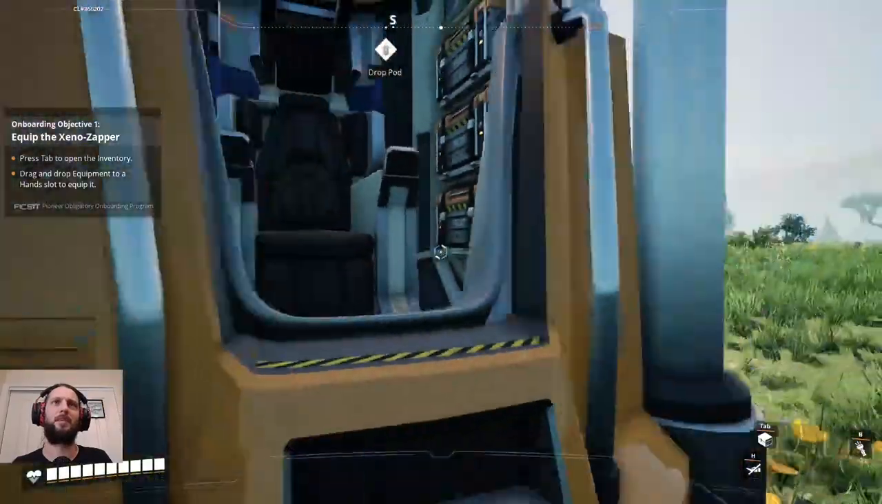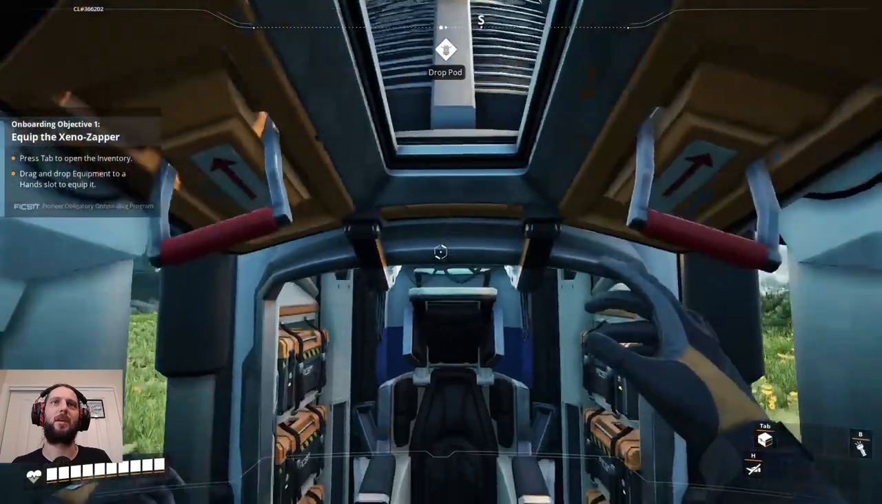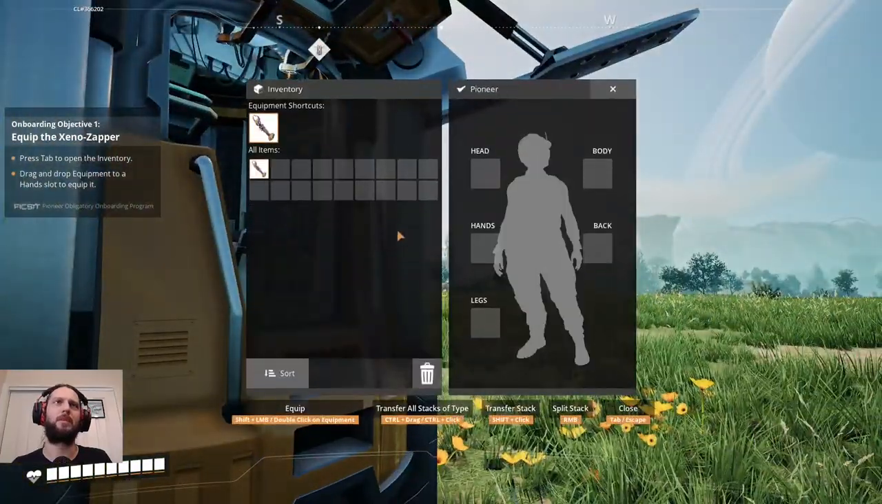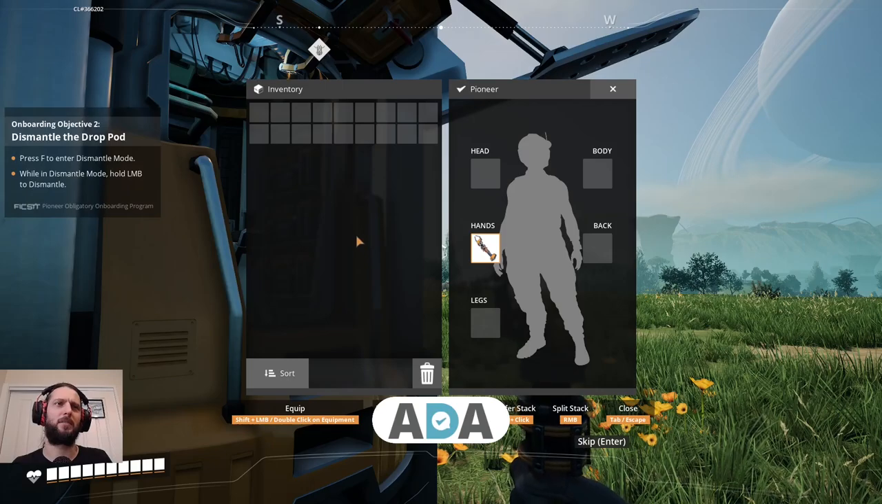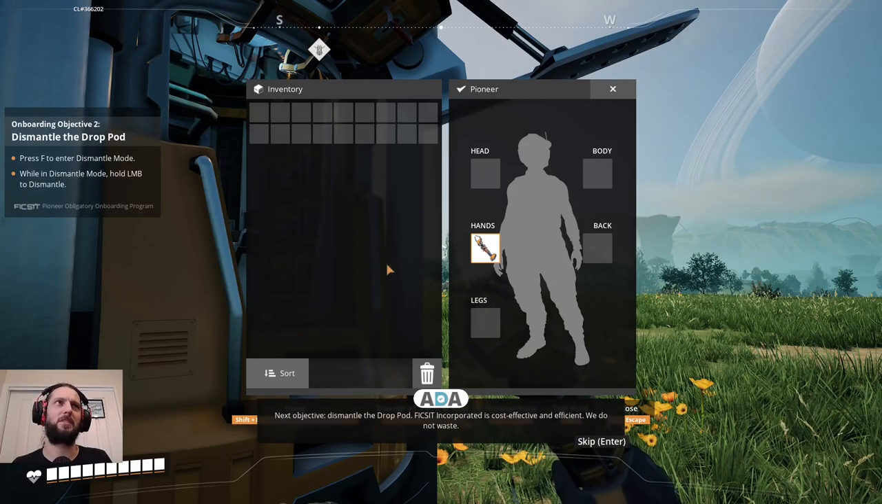Xeno Zapper, eh? Is that something I need to grab? I want to be able to just, like, okay, I can double-click it. Sometimes it's right-click, next sometimes objective, it's left-click.